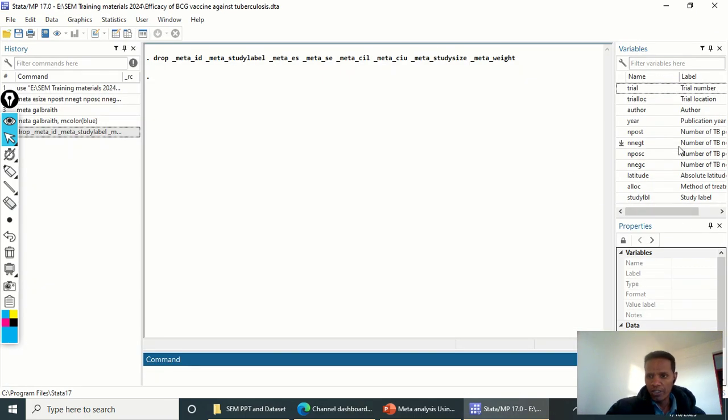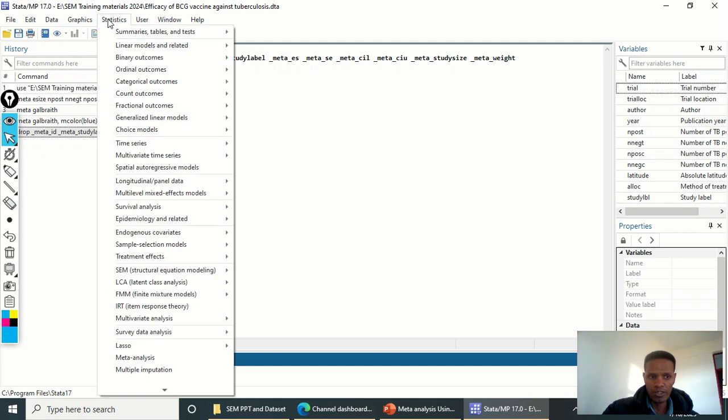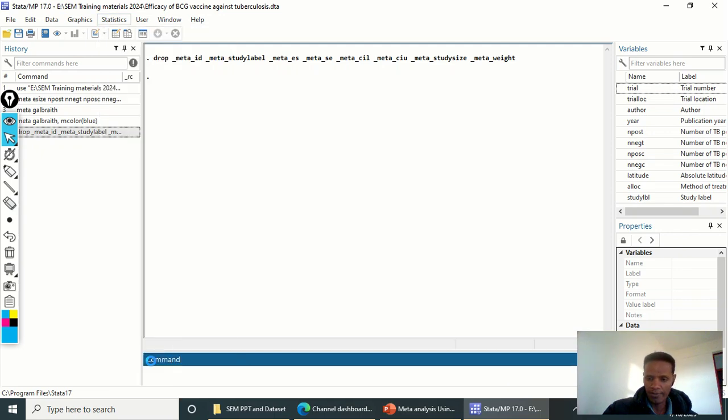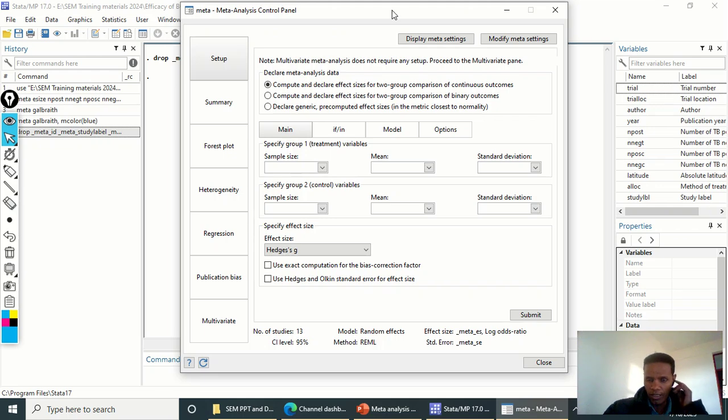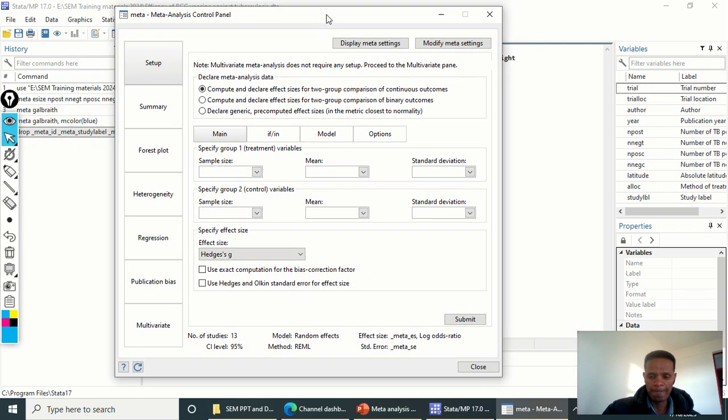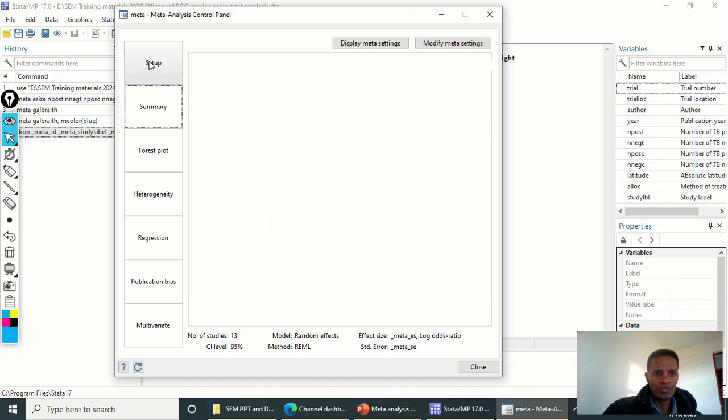As usual, before running our meta-analysis, we need to declare the data set to be meta data. To do that, click on statistics and go to meta-analysis. Click on that. Here is an interface where we need to declare the data to be meta data. So click on setup.